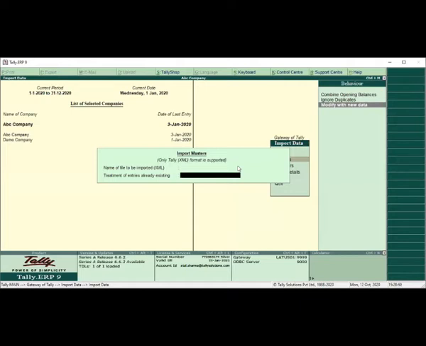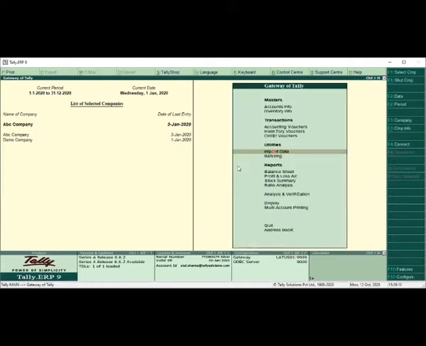If you are importing all the masters into a new company, select modify with new data. Or if you have an existing company into which you want to import, there is a possibility the same masters are there, so select ignore duplicate. Or if you want to overwrite the opening balance, select combine opening balance. Okay, so these are the masters.